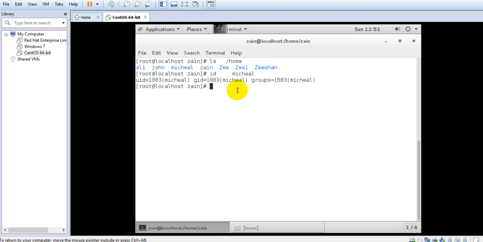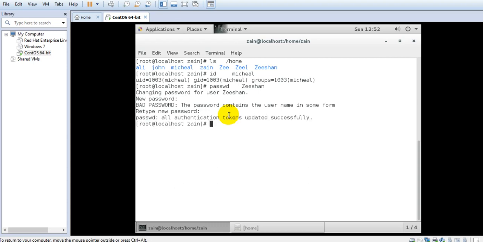Now today I am going to end my lecture with the last command, which is password assigning. How to assign a password to a user. One thing to remember, I have told you earlier that a password will only be assigned by the root user, not by the standard user. If I want to assign a password to any of these users, then I will use the command passwd zishan. Changing password for user Zishan. Retype new password. All authentication tokens updated successfully.